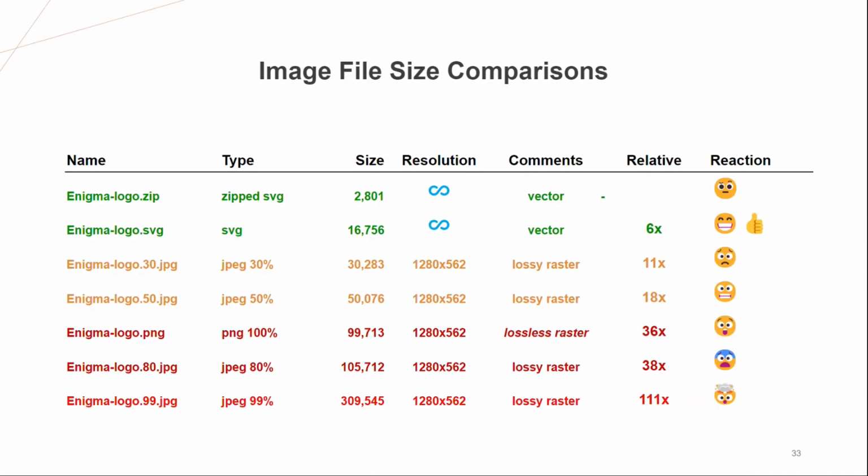So what the image size comparisons are: if you take that Enigma logo and compress it in a zip file, it's 2 kilobytes. Uncompressed, it's 16 kilobytes, and those are vector, so you can zoom them up as big as you want, no problem. It's always going to look great. Whereas if you do it in a JPEG or PNG, you can see the sizes get much, much, much larger.